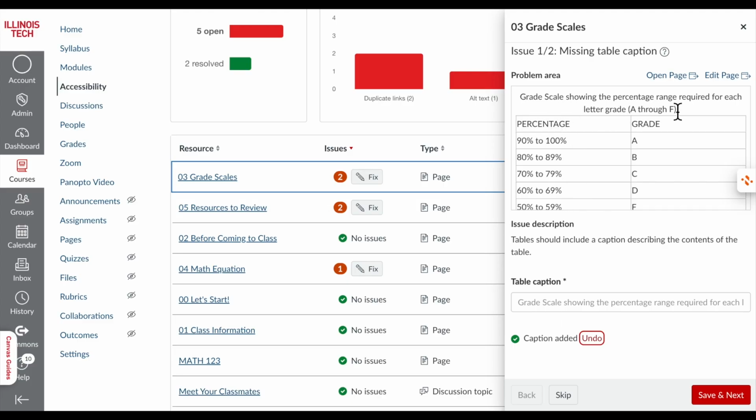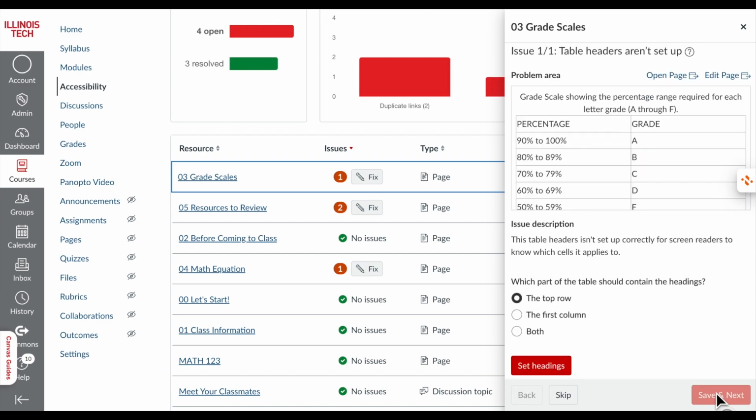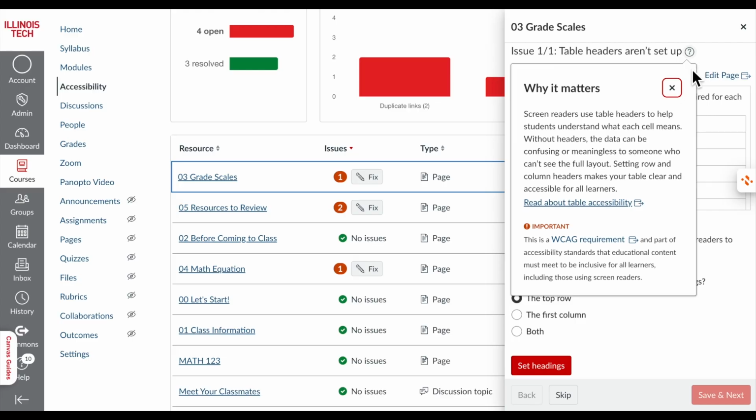Once added, the caption will appear above the table. If you prefer not to display the caption to sighted students, you can adjust that setting later in the table settings while still keeping the caption available to assistive technologies. After adding the caption, you can continue to the next issue, which is adding the appropriate table headers to make the table fully accessible. You can click the question mark icon to learn more about the table headers and why they are important for accessibility.